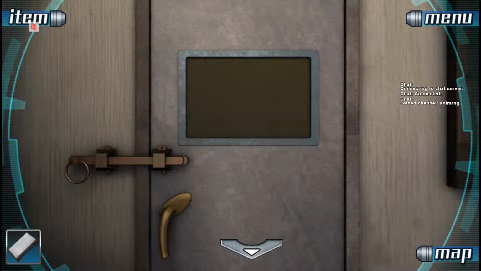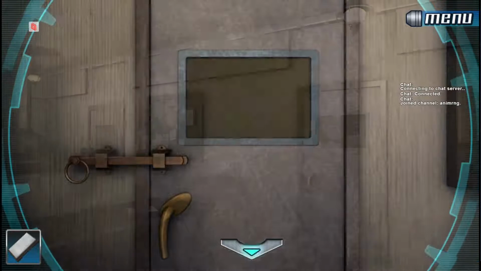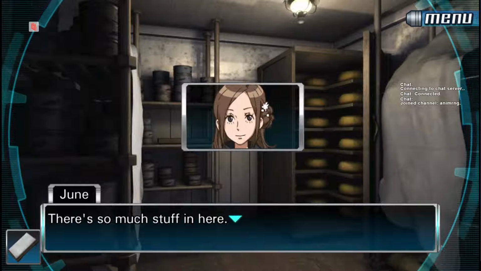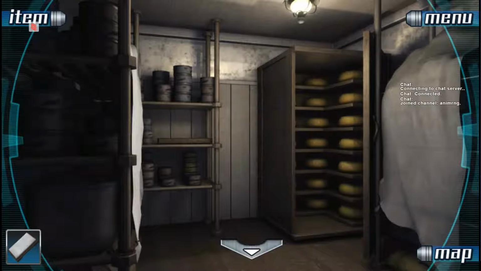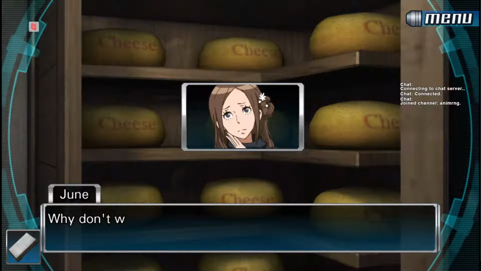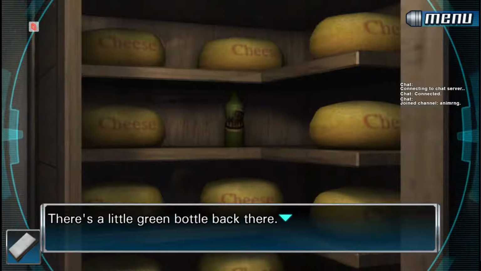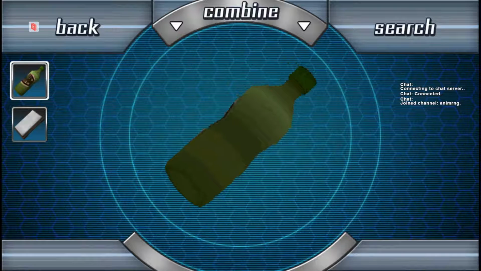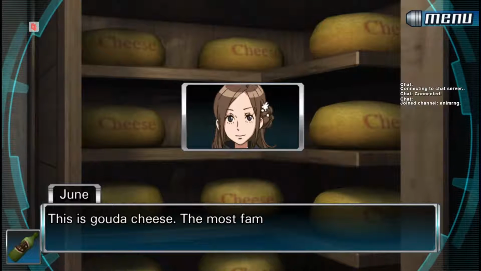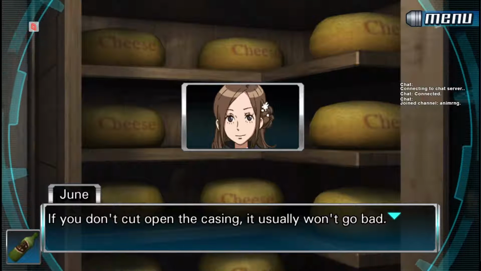We did not need this much dialogue to say the bolt was busted shut. All this cheese. Why are they all labeled the word cheese? Bottle of oil? Okay. I want to get more of the cheese. What cheese is this? It's Gouda cheese. Then why is it labeled Gouda cheese? It's not a bada cheese, it's a Gouda cheese.